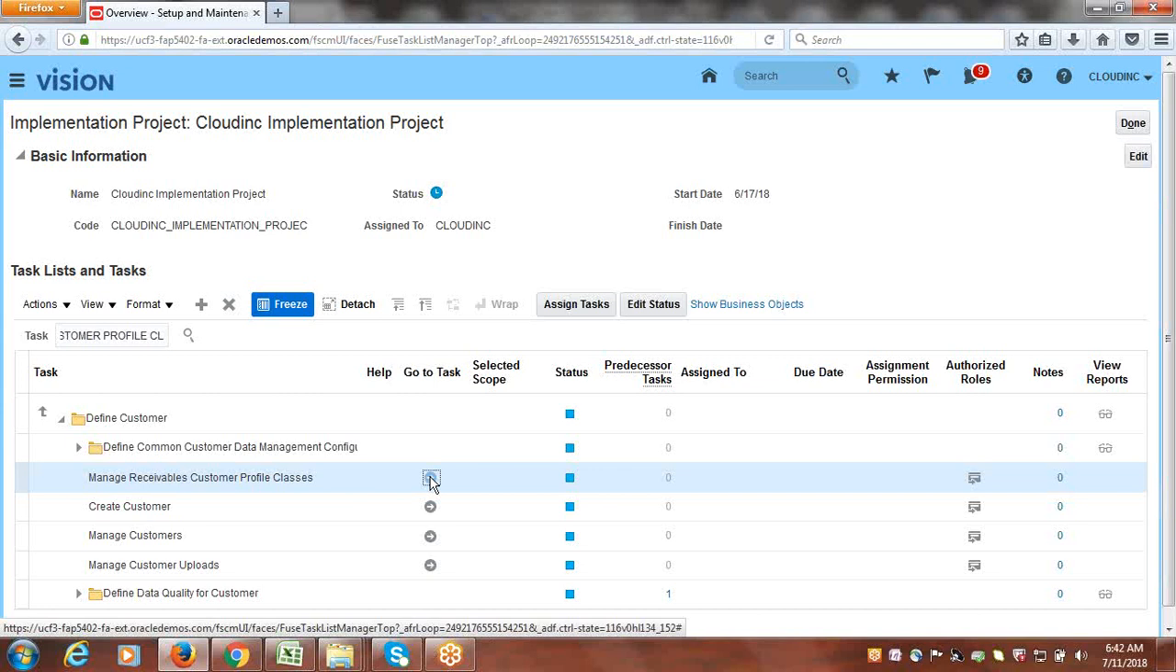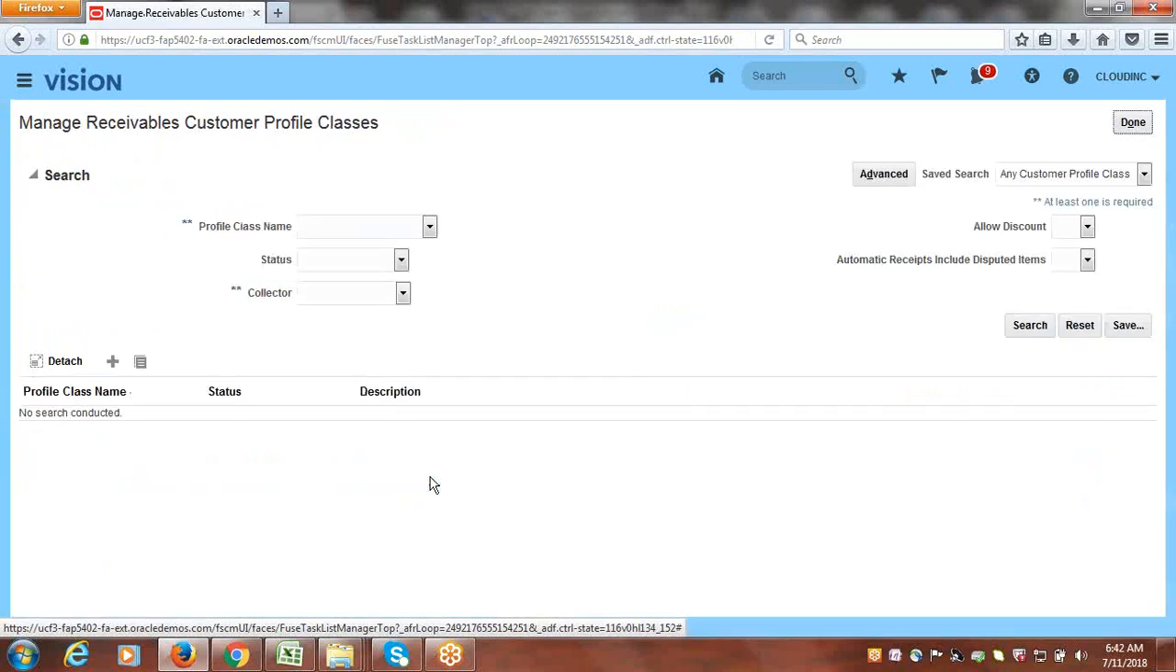Same as EBS, in the fresh environment also you could see one predefined profile class called default. The same is applicable in Fusion also. So in the fresh instance also, you can see one profile class called default. The name itself is default. Anyway, we'll go and create our own profile class. Click on create.